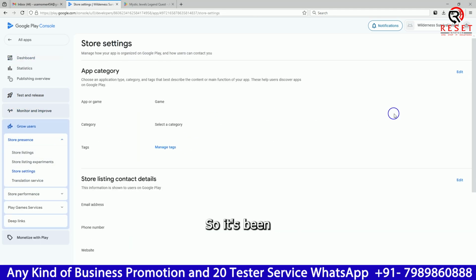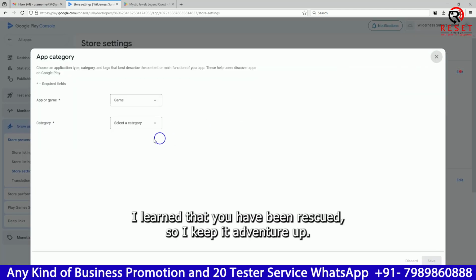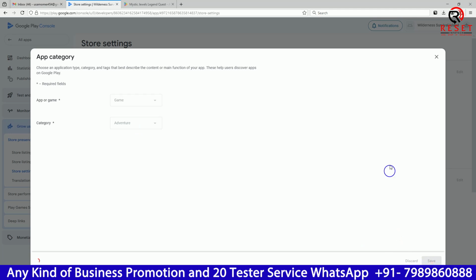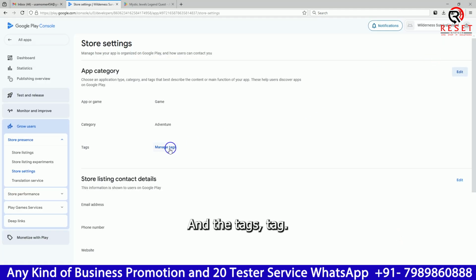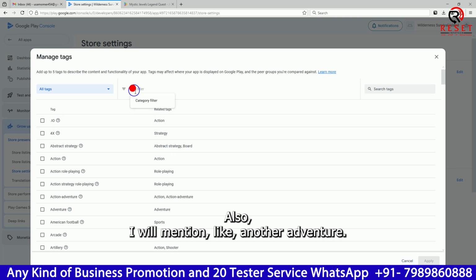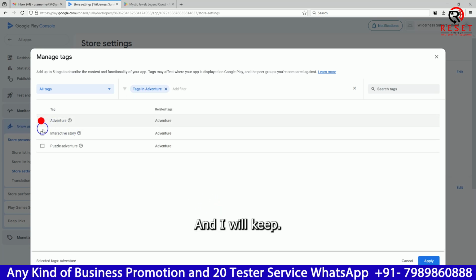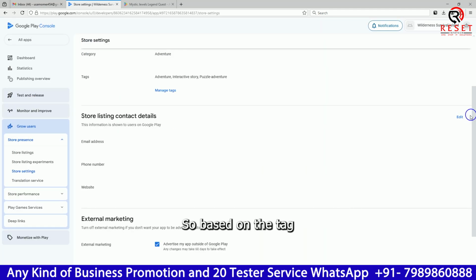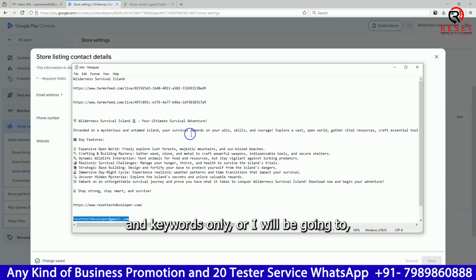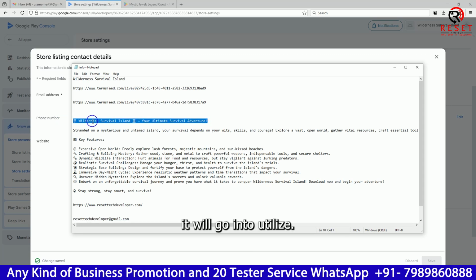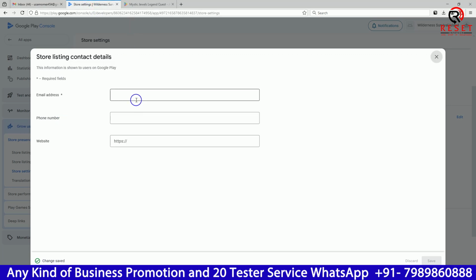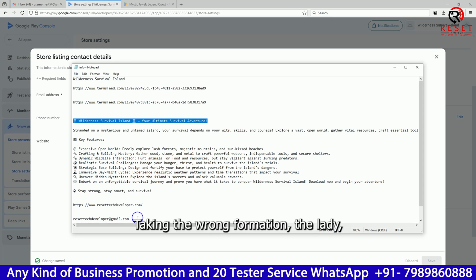And the basic details. It's an island where you get rescued, so I keep it as an adventure app, and the tag I will also mention as adventure. Based on the tag and keywords, your app will be utilized. Oops, sorry, I entered the wrong information.